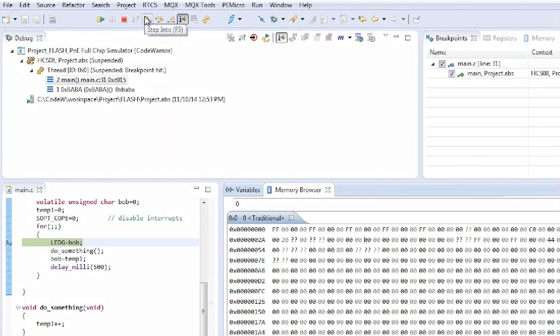So here's our single step. We're just going to trace ahead, and so we've hit the single step here, and it's stopped there, but one more time we hit it, it's going to drop down to the next thing.